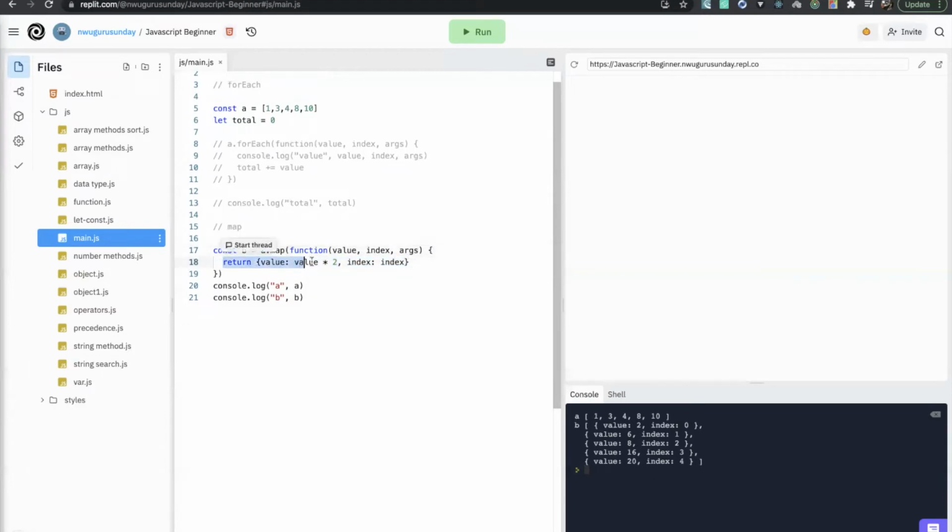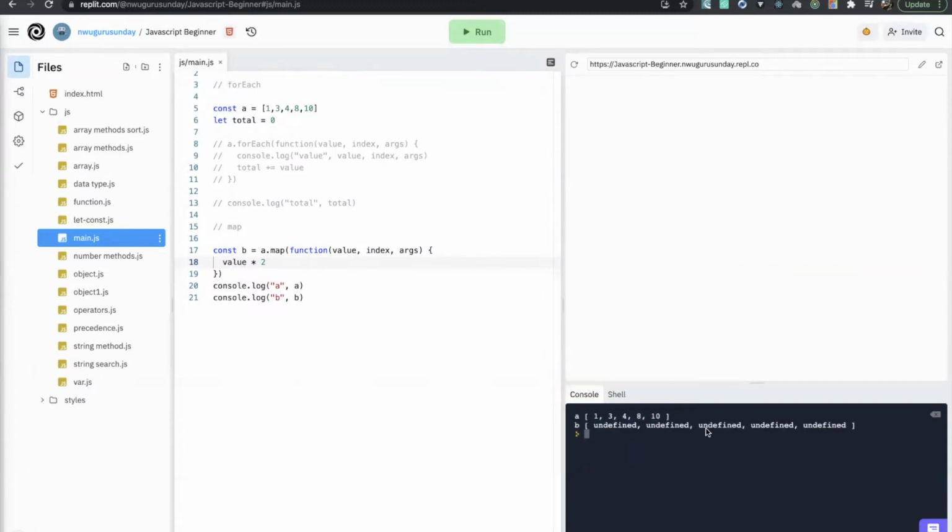If you don't return something, if you just do, say, value times 2 here, and you did not return the result, you will get undefined. You see? So the output given by this function is what will be inserted into each of the positions. And that is why we need to do return.